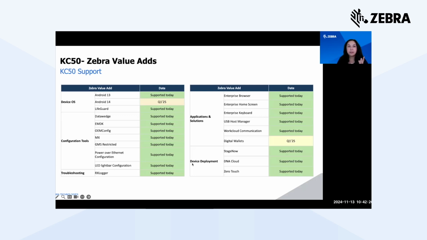Power over Ethernet is an interesting feature because right now the KC50 is taking advantage of that. However, other products in our portfolio in the future that will be using power over Ethernet are going to leverage the same implementation as the KC50. For troubleshooting purposes, RX Logger is something that is compatible with this product as well, and we can leverage it for capturing logs when we're trying to debug or troubleshoot anything on this device.